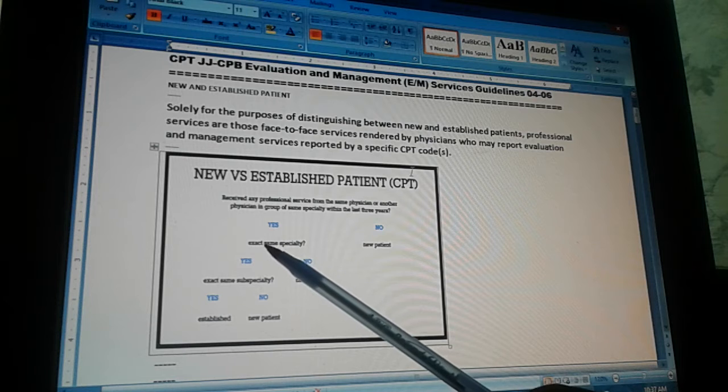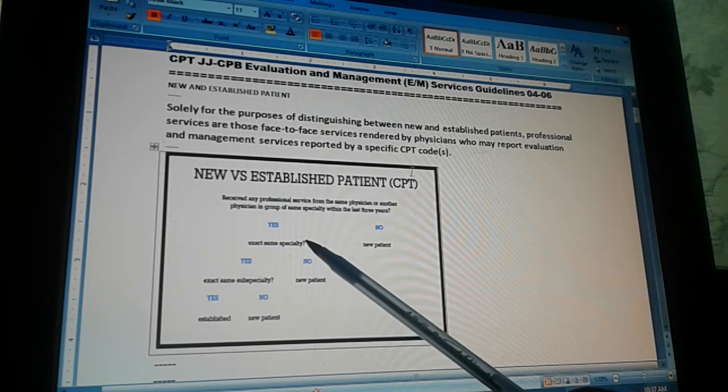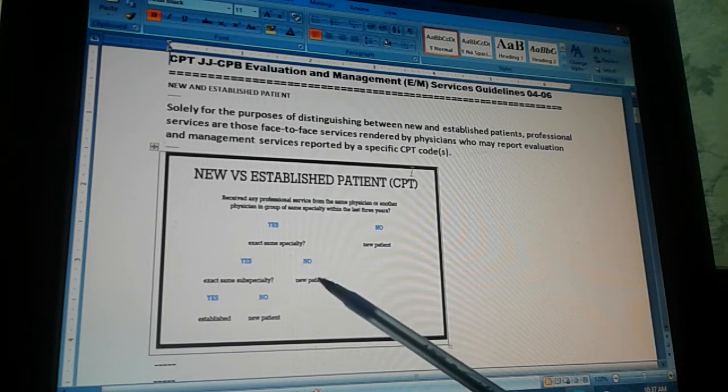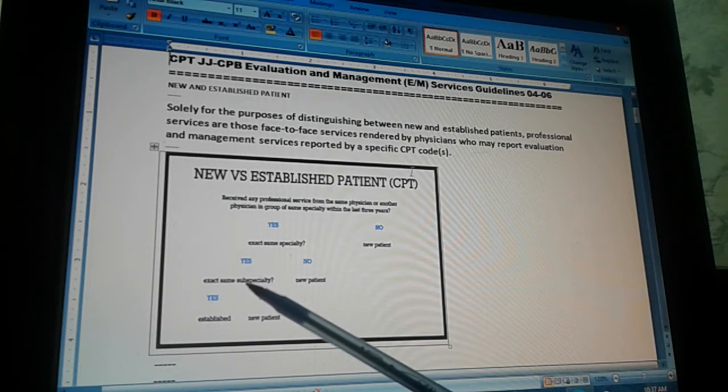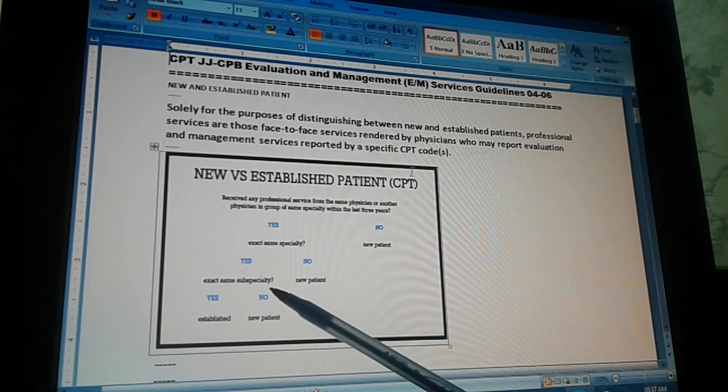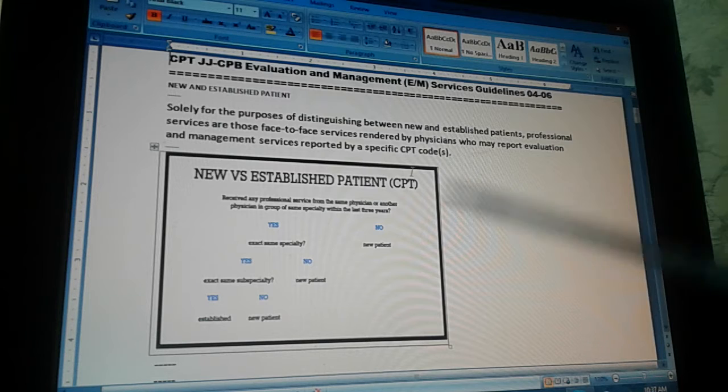If you say yes, there's another question. Was it the same specialty? If you say no, you're a new patient. If you say yes, there's an additional question: exact same subspecialty? If you say no, you're a new patient. If you say yes, you're an established patient. You see? So you have to follow all these three to find whether it's a new or established patient. Okay, that's our theory for today.